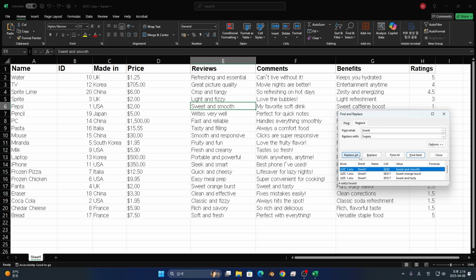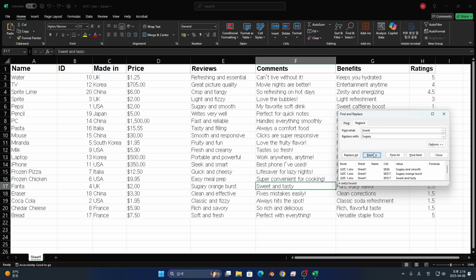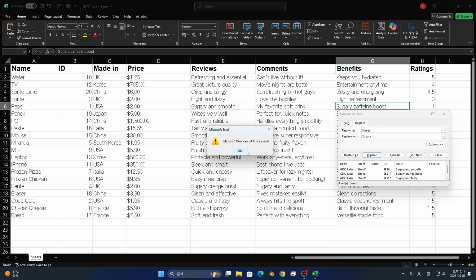You can also find all and then replace all, but I don't recommend you because sometimes this may also affect other words that you don't want to change. So go with replace. You'll see that it changes to sugary, sugary, and when there's no more, Excel will show this Microsoft Excel cannot find the match window. Press OK. Now you know how to find and replace.